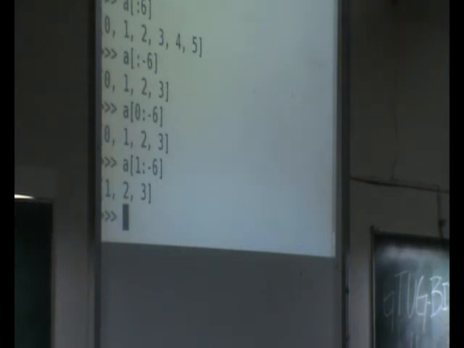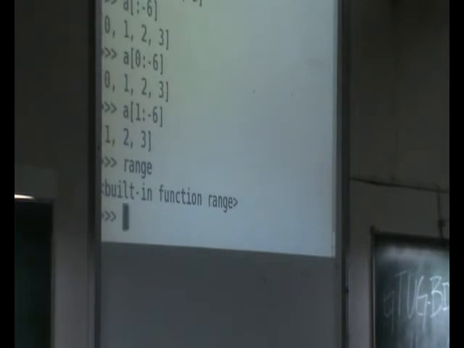I know that there is something called range, and you guys know that I have shown you a way of using range. A comma b will give you a up to b minus 1. What else can I do with range? Yeah, how would I do it? 1 comma 10 comma 2. How do you know?